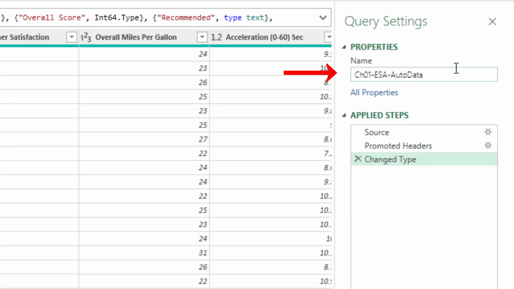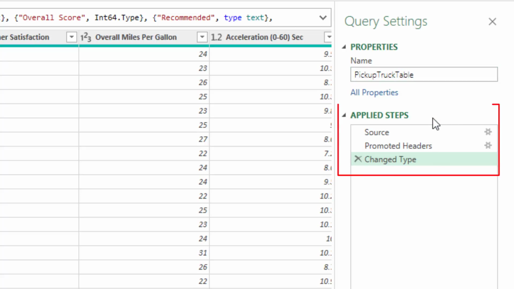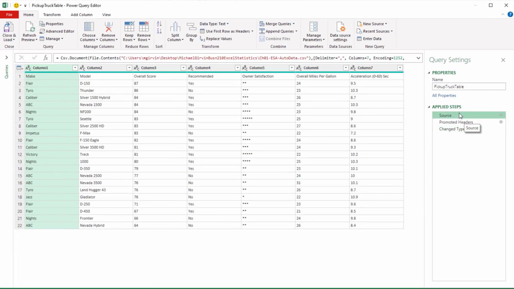Now, before we look at those steps, let's highlight the name, and I want to rename this query. I'm going to name it something that indicates what type of data this is. Pickup truck table, and enter. Now, applied steps, there are 3 steps. These are the automatic steps that Power Query is taking to import and transform the data. The first step, source, that's just connecting to that CSV file.